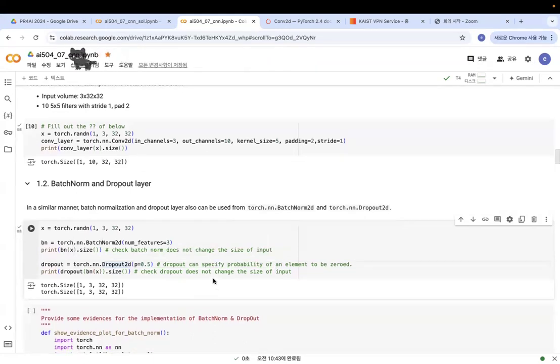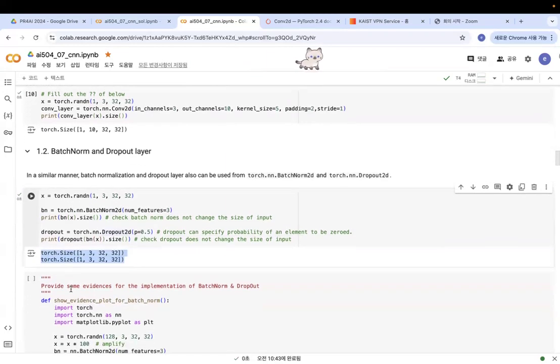The important thing is batch normalization and dropout do not change the shape of the input tensor. They operate on each element within the tensor, but do not modify the dimensions. So the shape of the tensor after applying both layers, BatchNorm and Dropout, remains the same size, same as the input size, right? We can see the print.